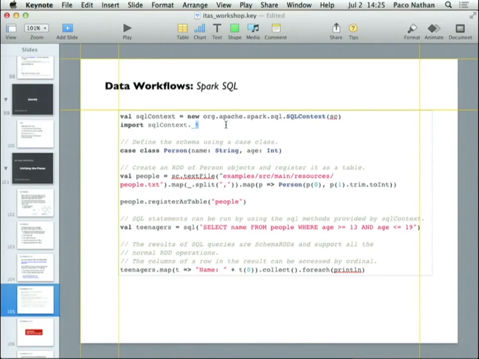When you call register table, does that get registered permanently, like with the Metastore, or is that just for this context? I believe that's operating in the Metastore. I'll have to find out about that. But you can use the Hive Metastore. You can also bring the definitions out of the Hive Metastore.